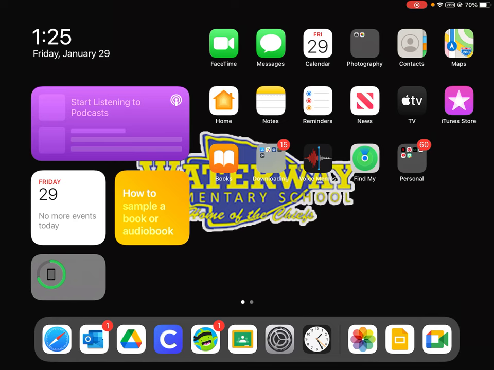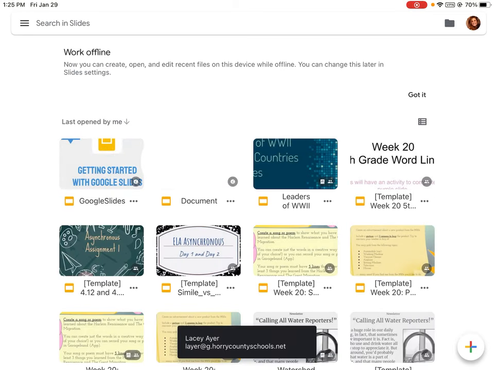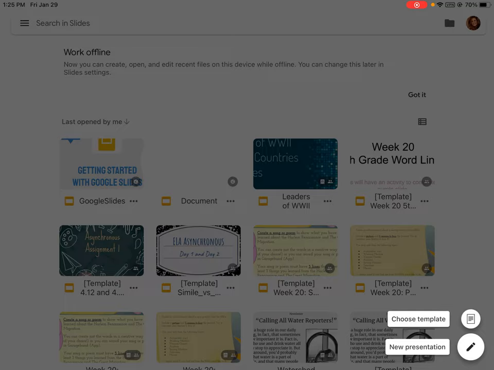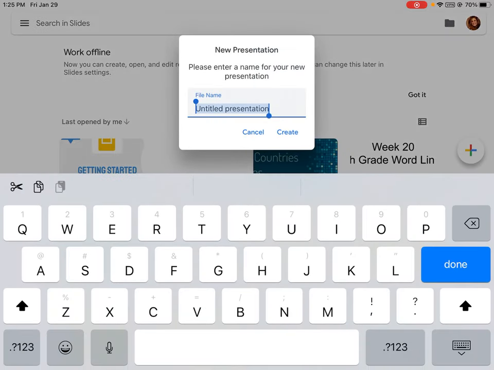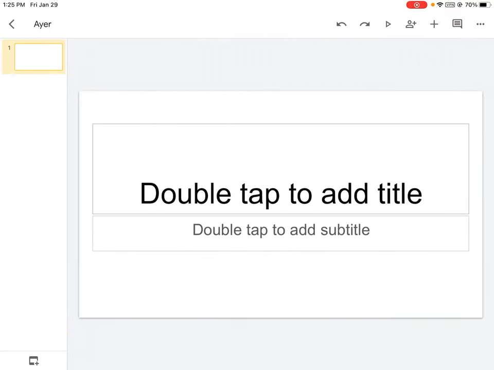The first thing you're going to want to do is to click on the app with the Google Slide page. Once you click on the app, it immediately takes you into any previously stored slides you may be working on. Down at the bottom, there is a plus sign to create something new. You can choose from a template, or you can create a new presentation blank by clicking the pencil. Once you create the presentation, you must first title it and hit create. You will immediately be presented with a blank slide for your title page.